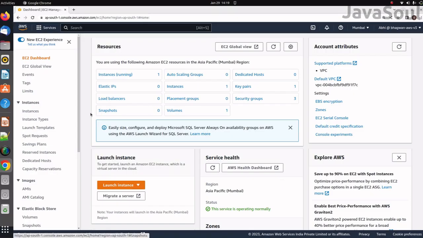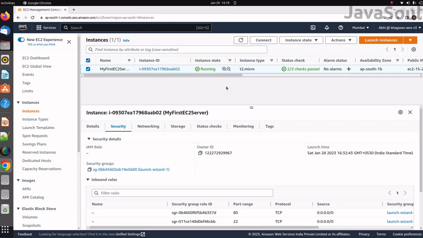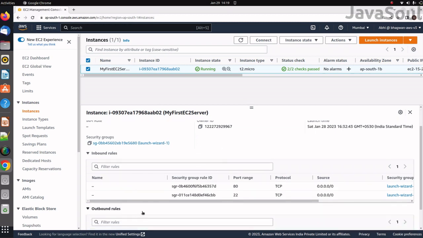Let's launch the instance here. By clicking on Security, we can get some idea of the security group, like which security group is attached to this instance. Here you can see launch-wizard-1. And we can see the inward and outward rules.